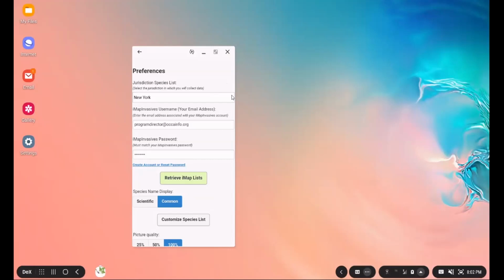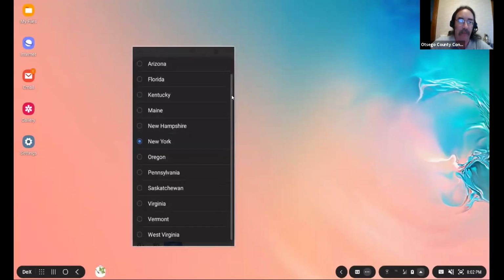When you look at your list of potential available species that we'll do later on, if you didn't have a state or jurisdiction selected, you'd get all of them that you'd have to scroll through. Since we're in New York and I report in New York, that's what I selected. You can go back and change it. If I did a family trip to Maine and I found something, I could just change the preference as needed, and you can always change it back.